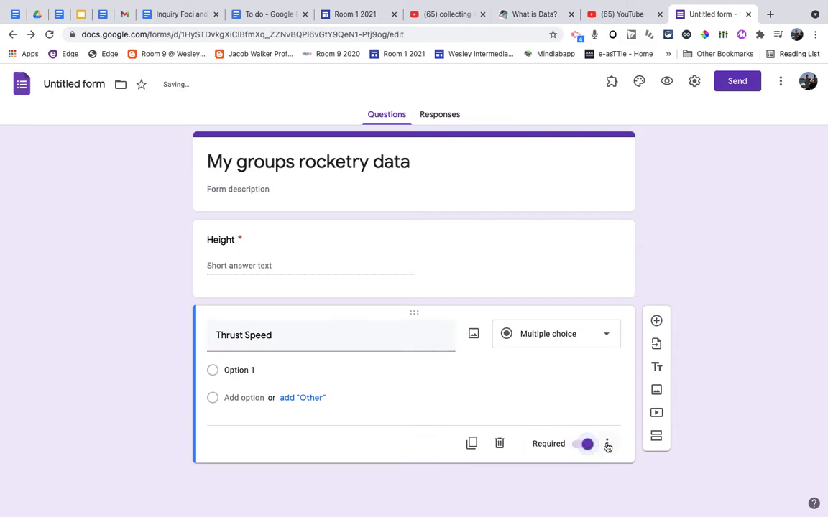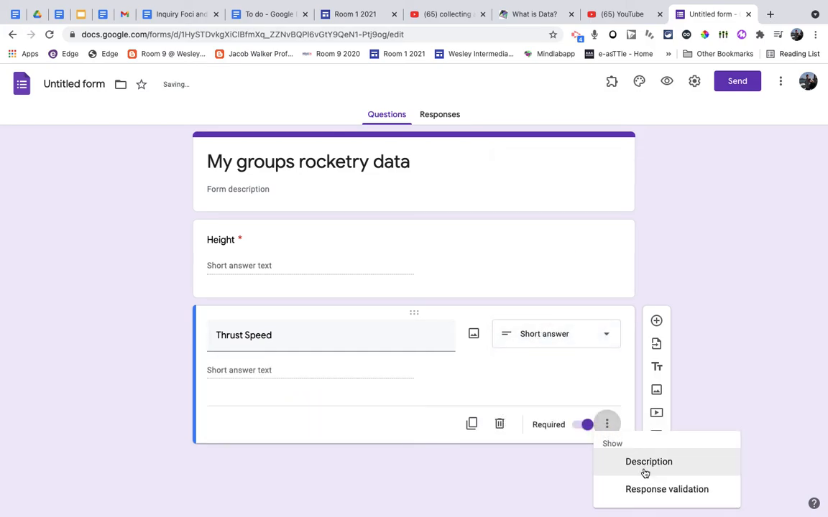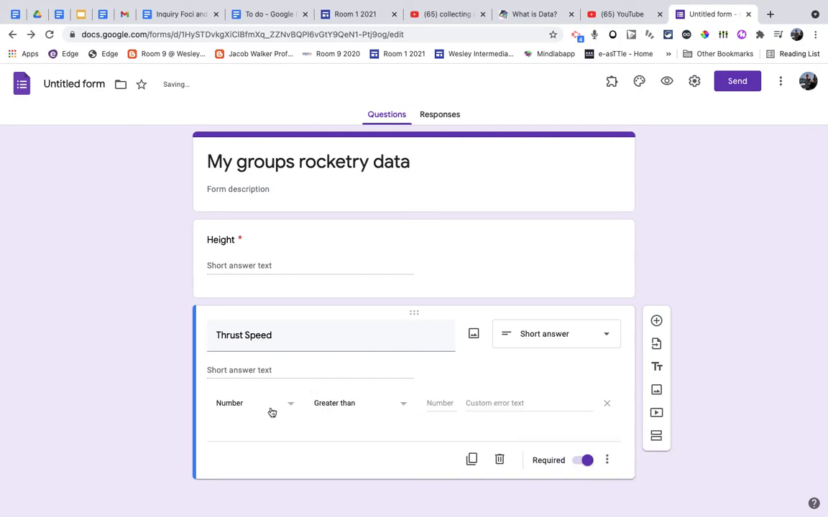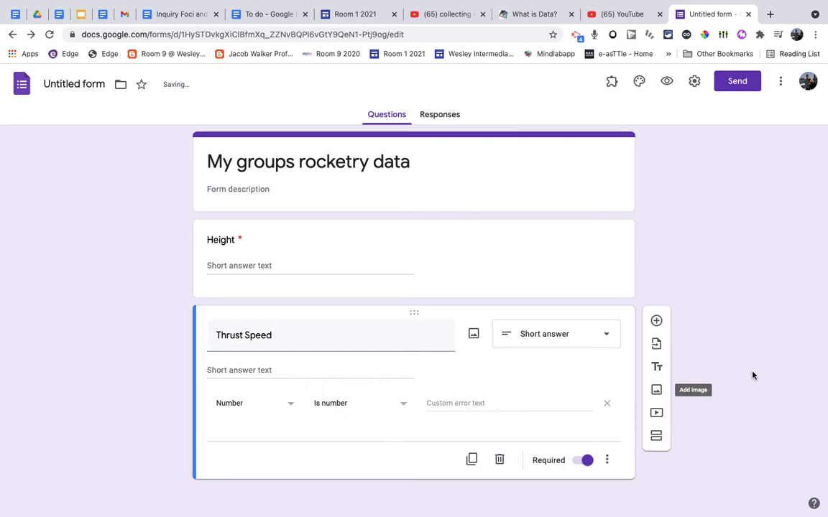Right, required. Again, we need to make sure we give it a specified answer. It's going to be short answer. It needs to have response validation and just is a number. Okay, make sure it's required. We want it to be required so we don't have any gaps in our data. So we should be collecting all these things.